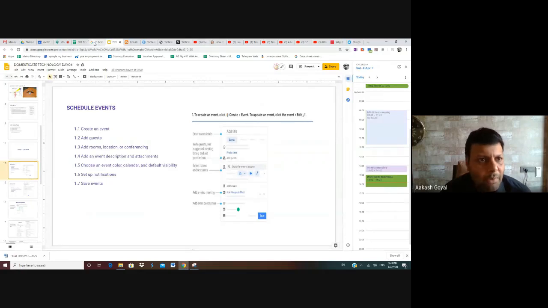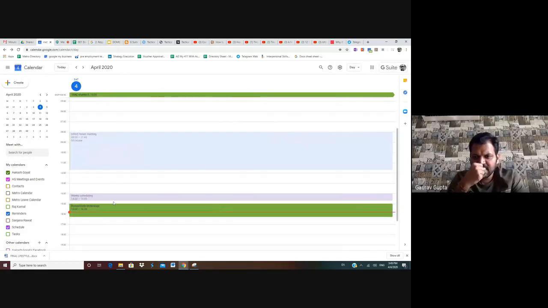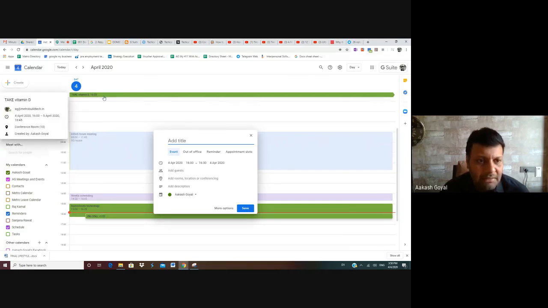Now when you're creating an event, you can also choose the default color. If you see in the screen behind me, the different colors which are used, it says take vitamin D. It's in green color because that is my default color. If I don't pick a color, it will show all the events or notifications in the default color.